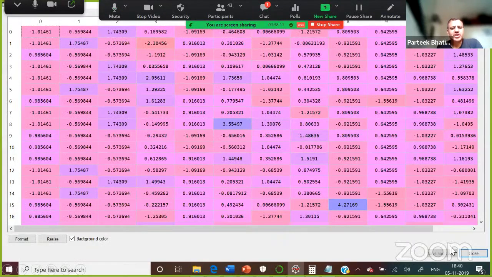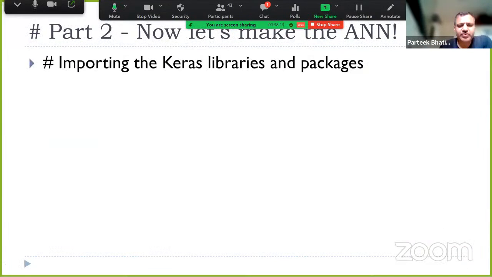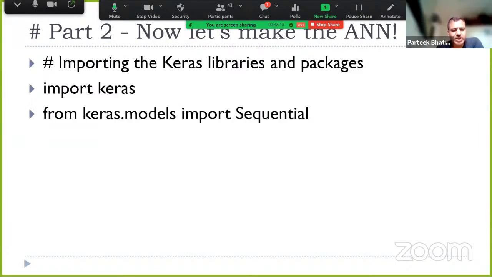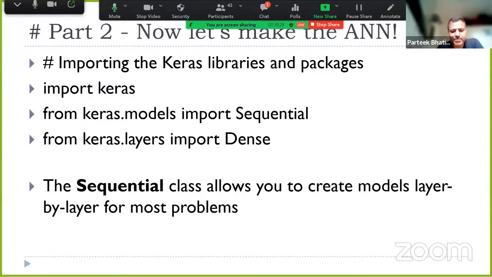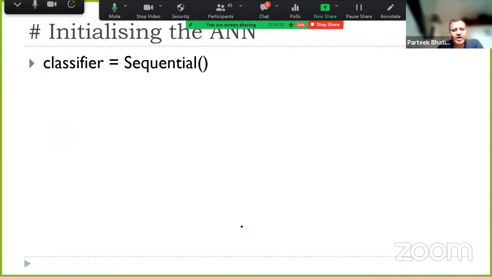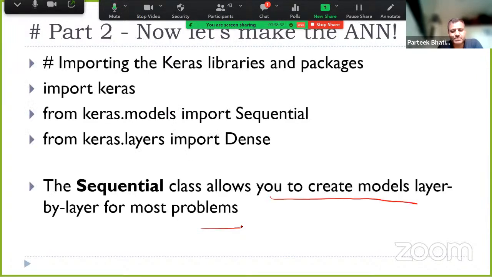तो फीचर स्केलिंग हो चुकी थी और अब हमें अपना आर्टिफिशियल न्यूरल नेटवर्क बिल्ड करना था. तो as I have already told you, we have to use Keras, Sequential and Dense. Sequential model बिल्ड करने के लिए और Dense layers ऐड करने के लिए. So sequential allows you to create models layer by layer, while dense is used to add layers.